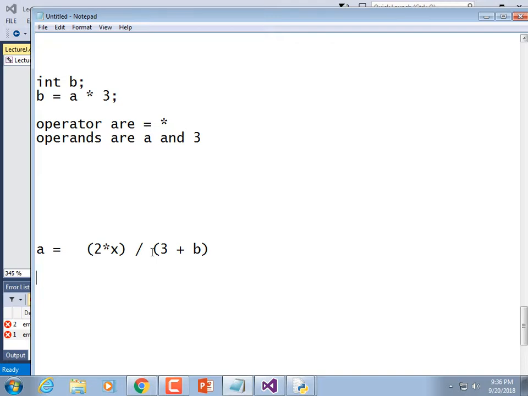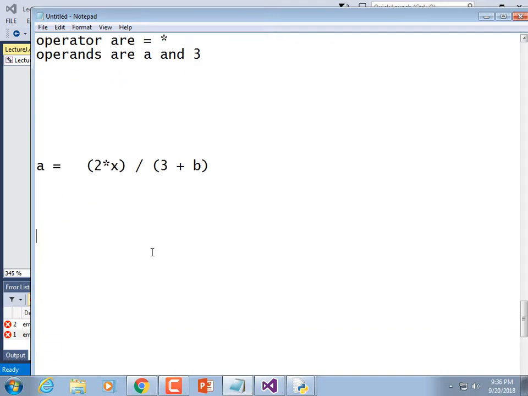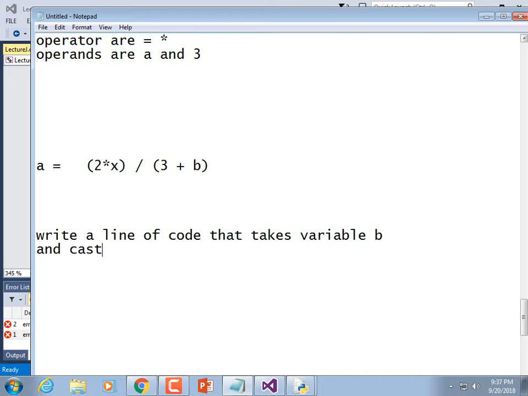Casting. I think everybody knows how to cast, but write a line of code that takes variable B and casts it as a double to store in D. There's 3 ways of doing it. Somebody give me one of them. D goes on the left-hand side in each case because we're storing it in D.